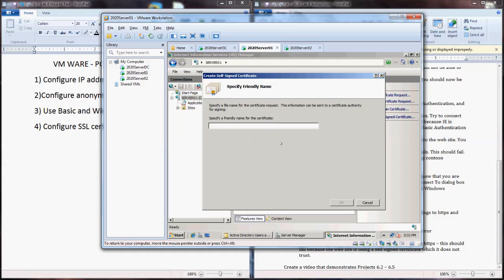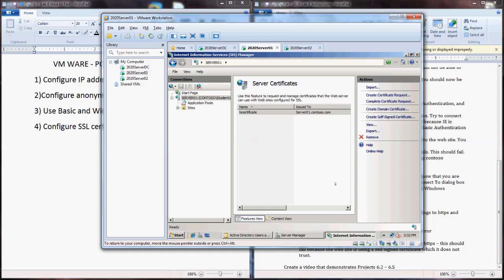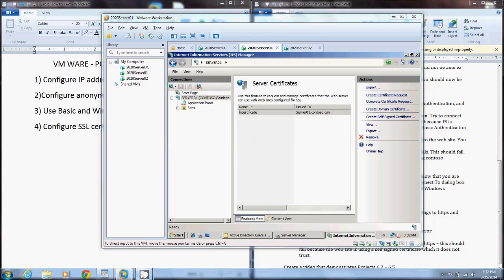This is the create self-signed certificate wizard, and this says specify a file name for the certificate request. Hi certificate, and click OK. And you can see here in our middle pane that underneath server certificates it now shows ours, shows the name, and it shows that it's issued to server01.contoso.com.